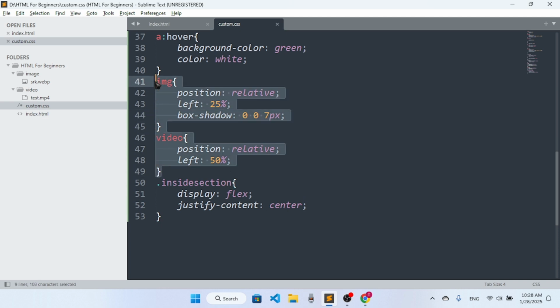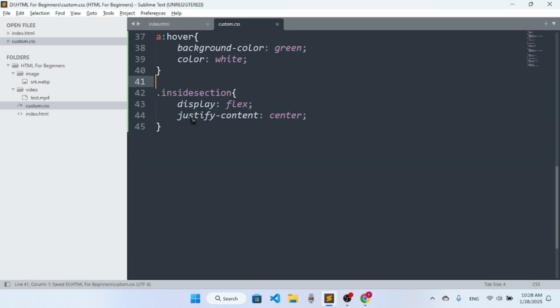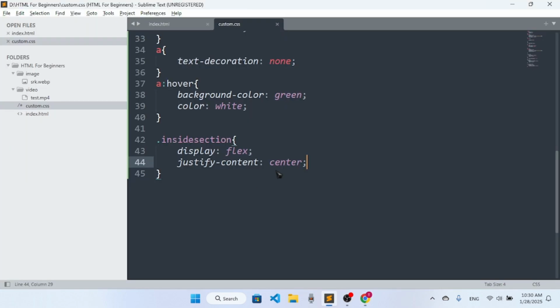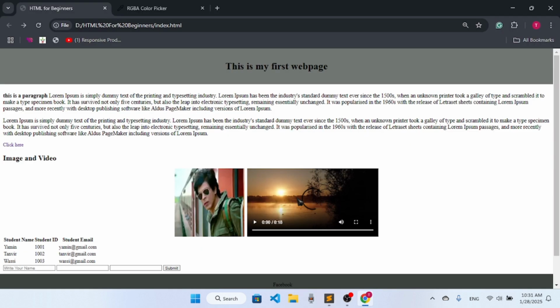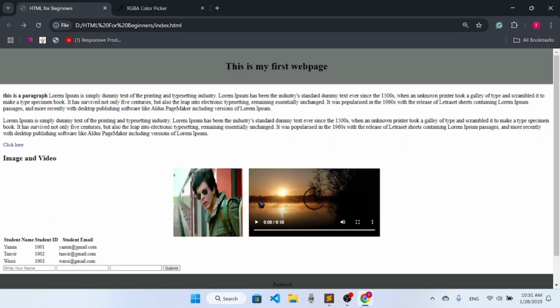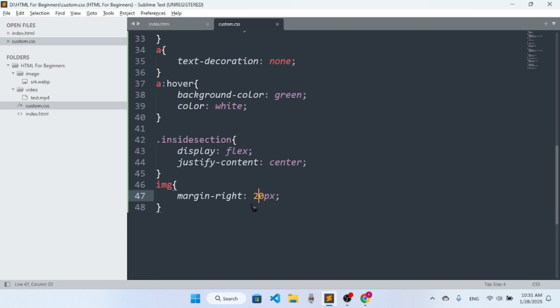Now I need to remove this. Let's say I don't want this, and now if I refresh, you can see they are in the same div and they are in the same row, right? So if I now create some space in between them, I will say here margin right will be 10 pixel. So let's say if I refresh, now you can see we have created space outside this image on the right side, and if I increase it, then the space will be increased.